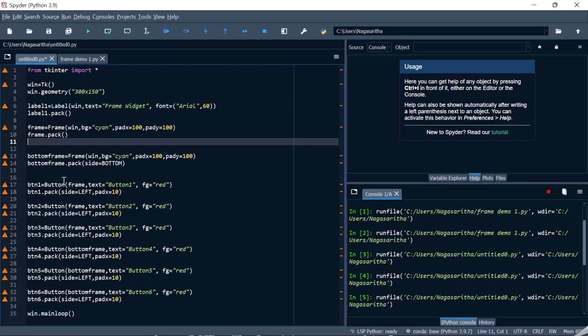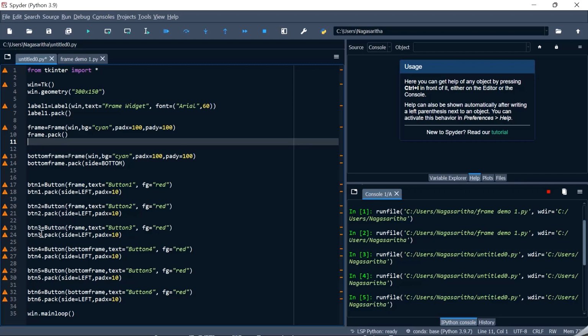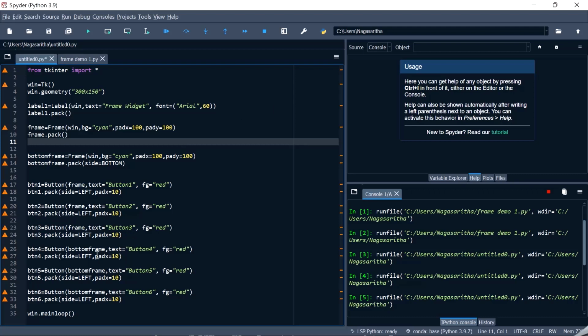And within my frame 1, I'm having three buttons, that is button 1, button 2, button 3. So button 1, button 2, button 3, instead of placing it in the main window, I'm placing it in frame. So these three buttons are placed in the frame, and I'm giving pad x equal to 10. So this particular space, that is pad x of 10 pixels, will be given out between each of the buttons. Then I am having button 4, button 5, button 6, which is placed in the bottom frame.